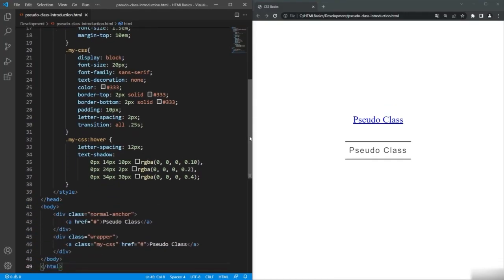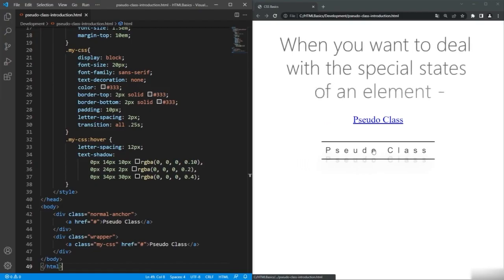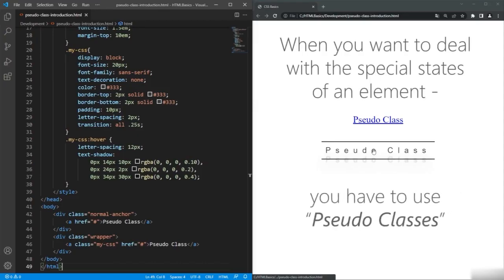So if you look at these anchor tags, one is a normal anchor tag and another is having CSS pseudo class applied. Now when the mouse is rolled over the normal anchor tag, there is nothing happening to it. But when I roll over to this anchor tag, which is having pseudo class, can you see the difference? You probably notice the shadow effect, and also you can see there is some color. All these are special states of the element. So when you want to deal with special states of an element, you have to use pseudo classes.